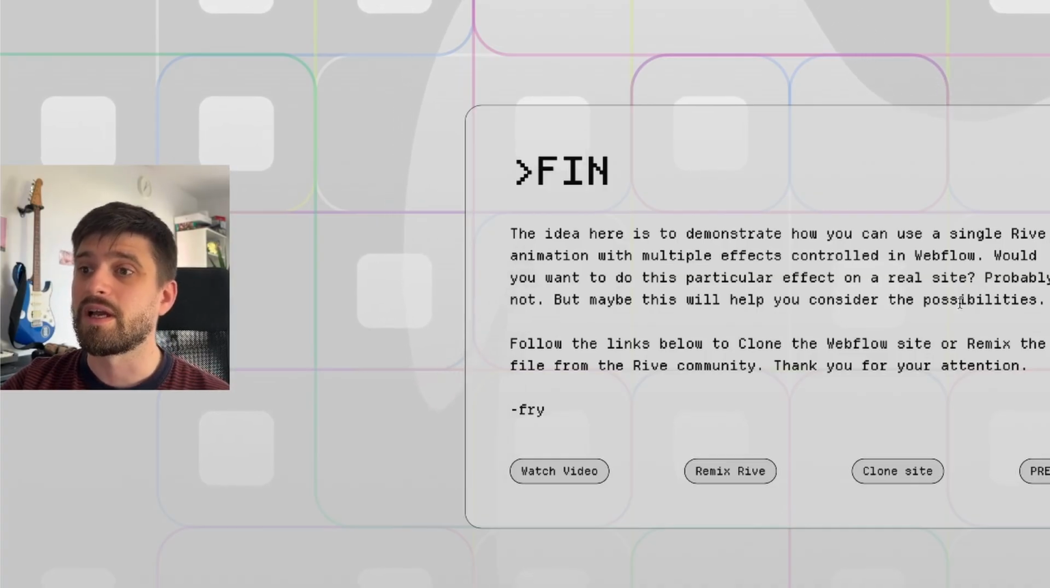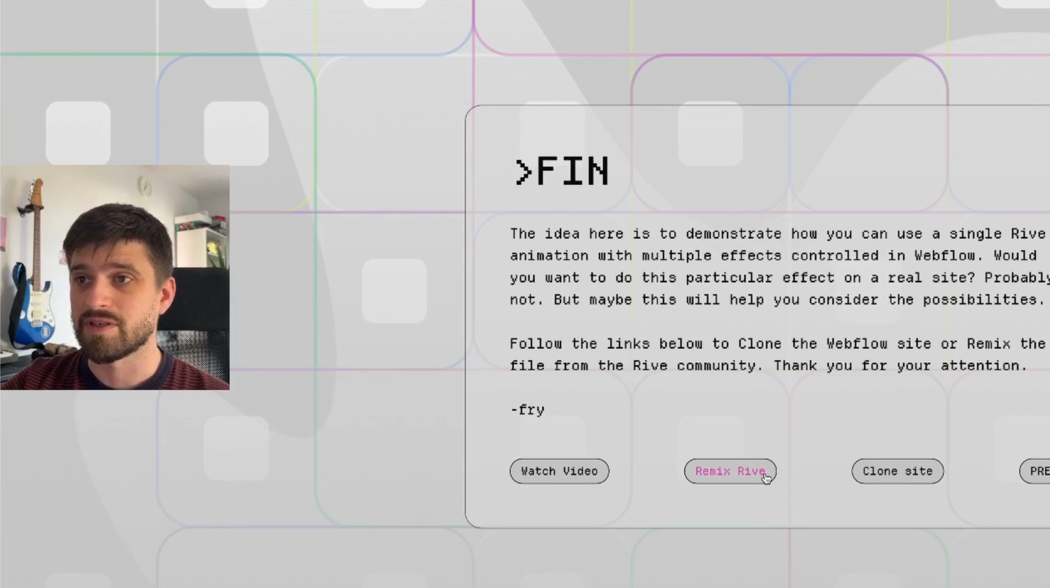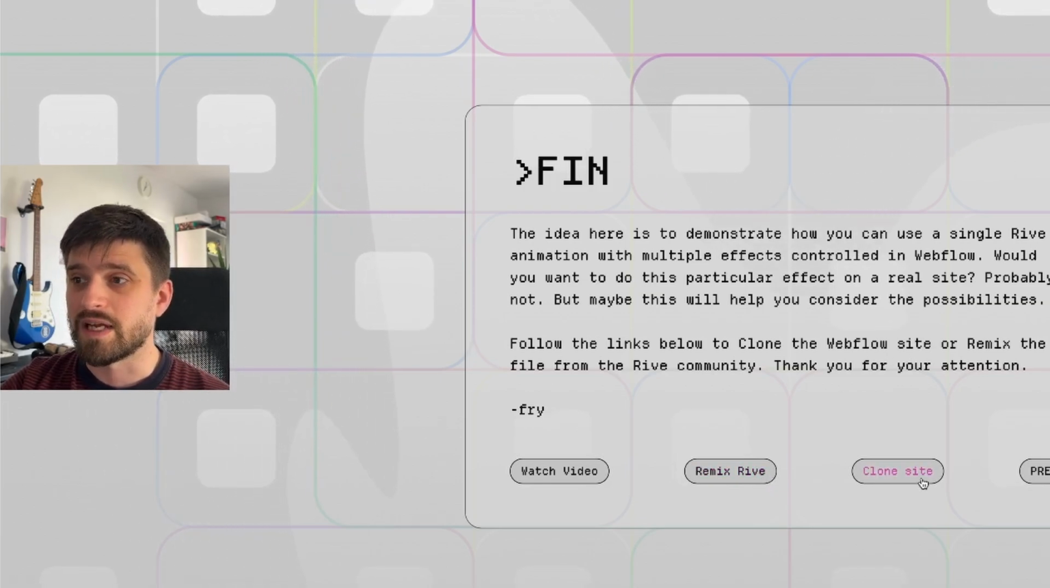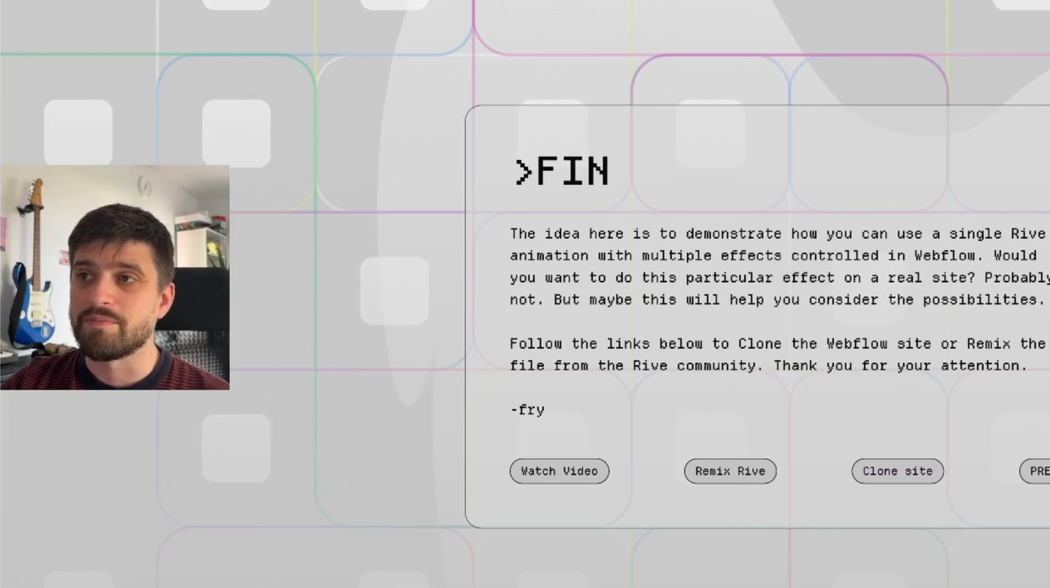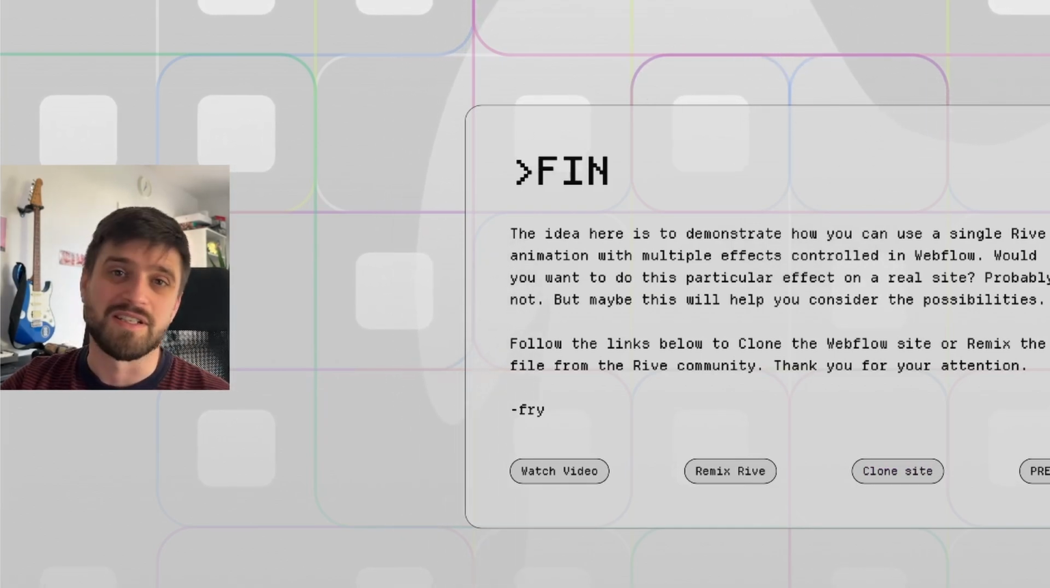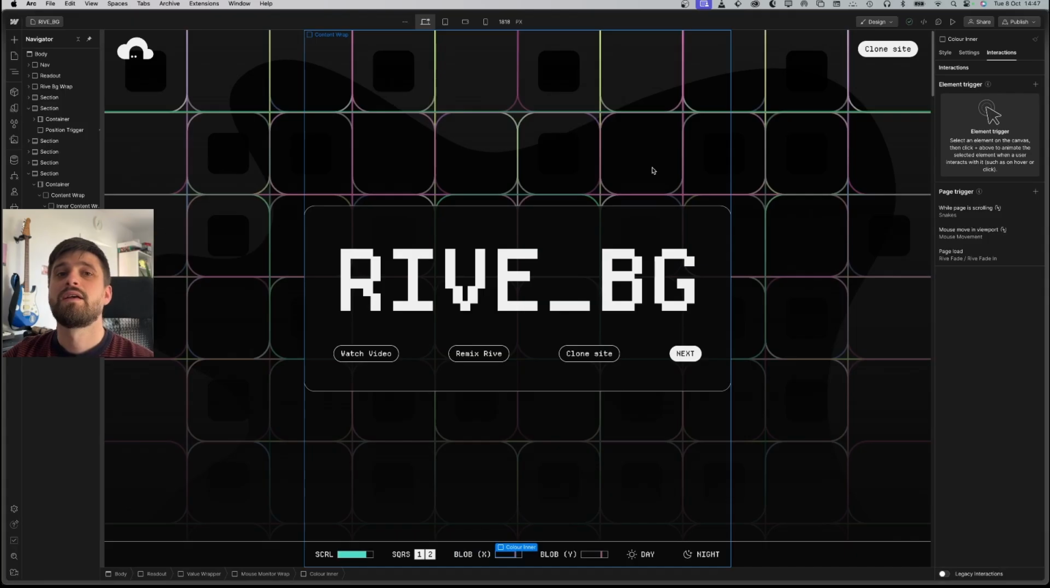But there is also a file on the Rive community that you can remix to make your own version of this or see how I built it. You can clone this site on the Webflow showcase, and if you want, make your own version of this, try attaching the inputs to different things, or just see what you can do. I'd be interested to see if anyone does anything cool. Let's have a look at how it's set up in Webflow.